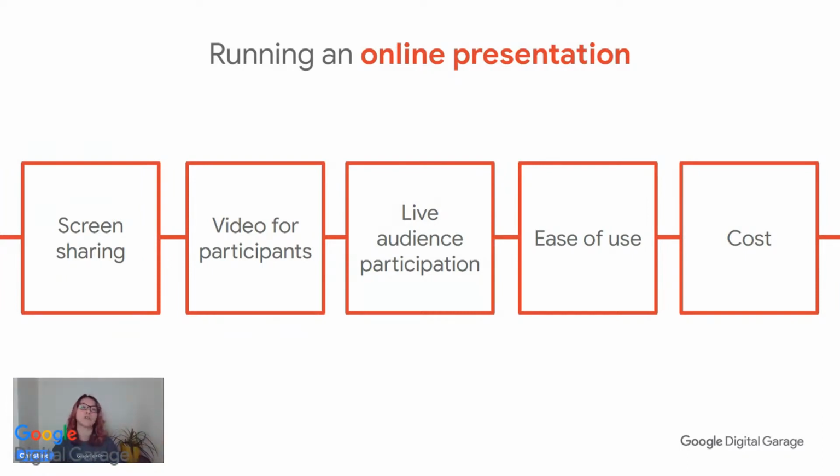And then think about the cost. Is there a cost to the platform you're using? At the beginning of the pandemic, people made these tools free, but I think there's a cost to a lot of them over a certain number of participants or over a certain length of time together.